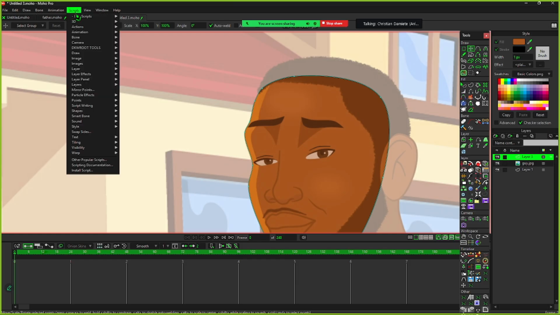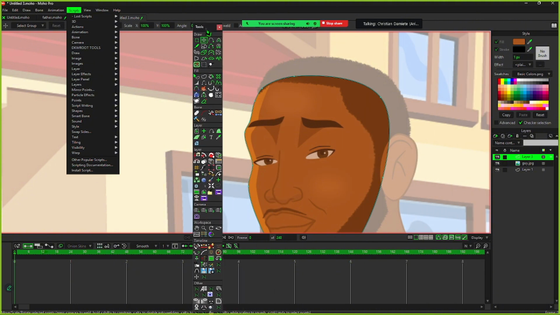So we have scripts. There are different scripts here. You can import scripts to Moho. Like right now, if you check your Moho installation, some of the things I have here, you don't have on your own Moho software, because these are scripts. They didn't come with the normal Moho software. I had to install them.